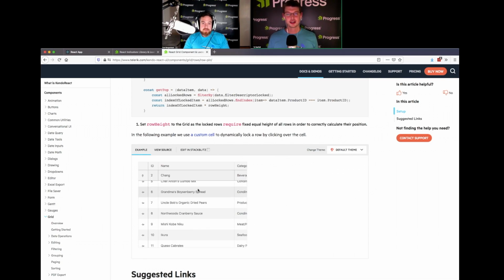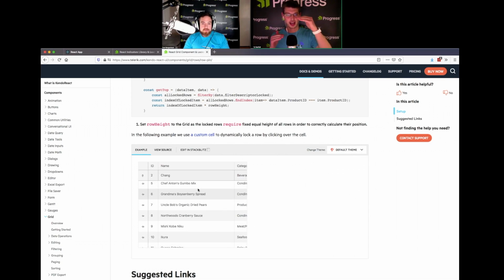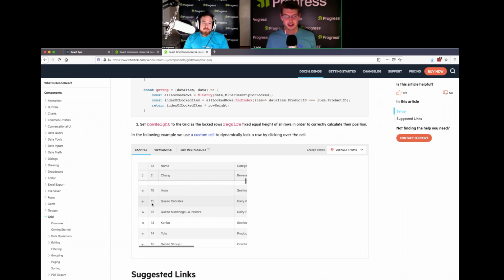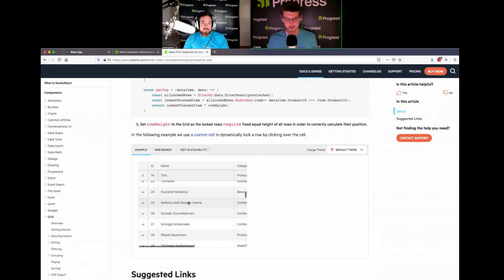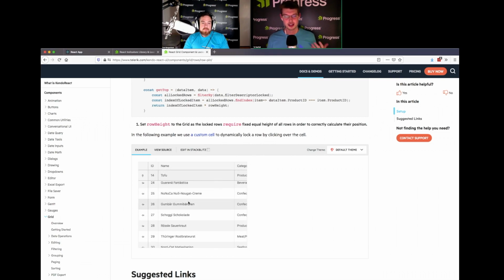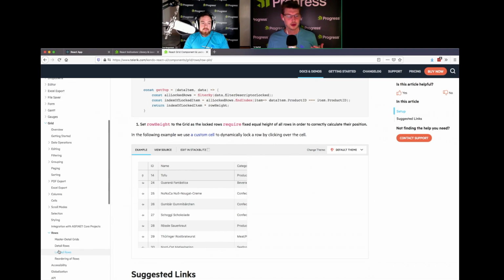So if you have a grid where users might want to compare and contrast, like maybe you've got a large grid of data, but they might want to say, how does the price of one item compare to all the rest? You can pin these. You can actually pin multiple rows, which is kind of slick, actually. It works pretty nicely. So that's something you might want to check out. This is in the grid, the rows, and the locked rows section of the documentation.